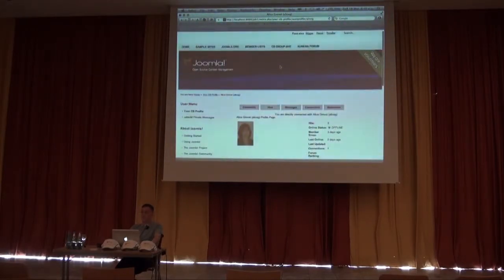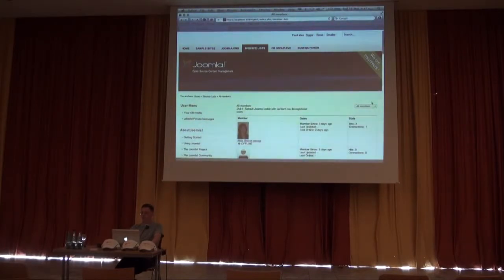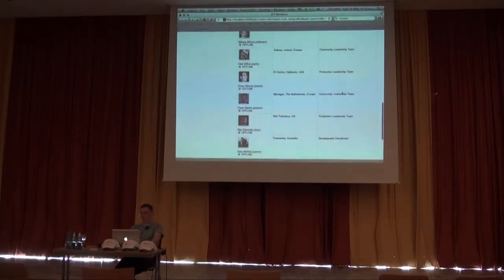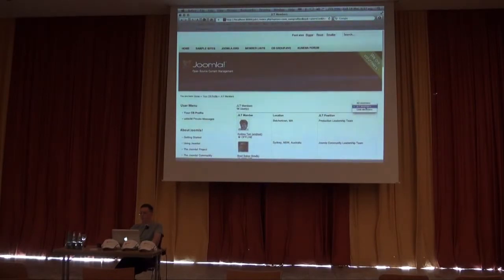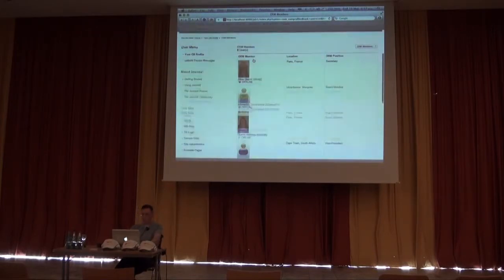And I've created two drop-down lists here, member list. So if I go here and select the JLT members, I will see that Alice is not here. But if I filter and go to the OSM members, I will see Alice is here. It's just some of the features that Community Builder has in it.